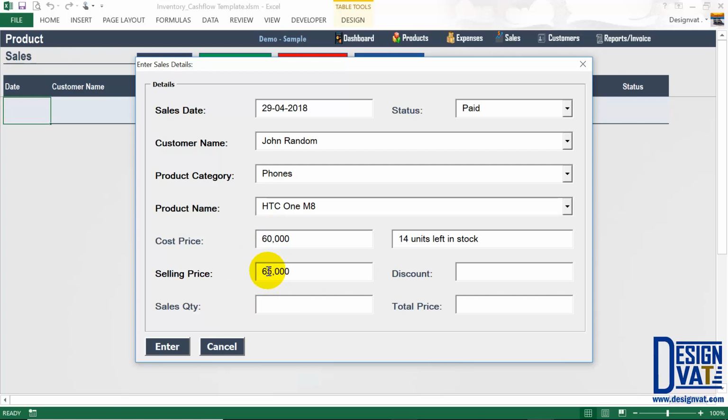So I can either leave the default selling price. If I want to increase it for this particular customer, I can change the values. So I have the option to modify the value here. Next, I indicate the quantity. So how many units of this phone is this customer buying? So let's assume he's buying only 1. Notice the template will automatically calculate the total, which is 65,000 times 1.